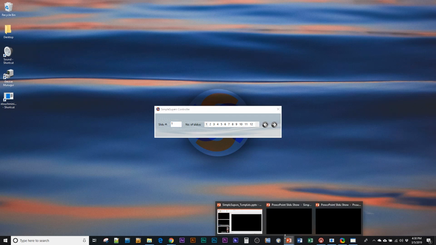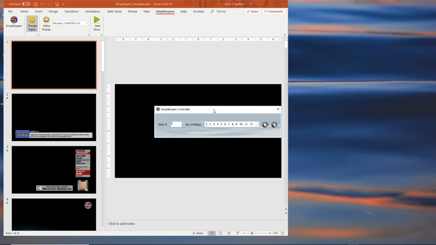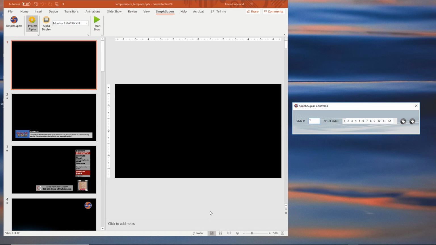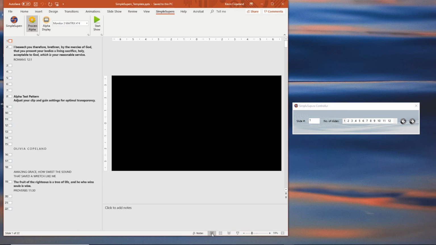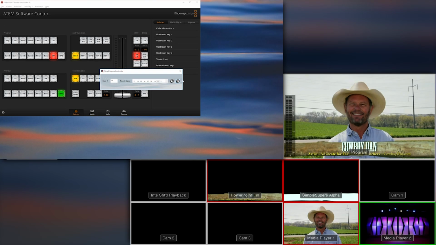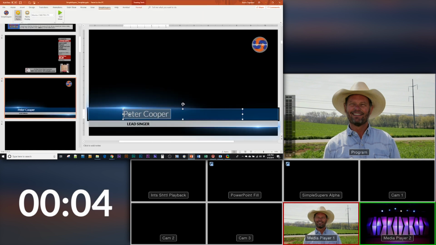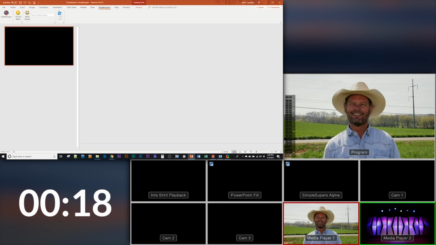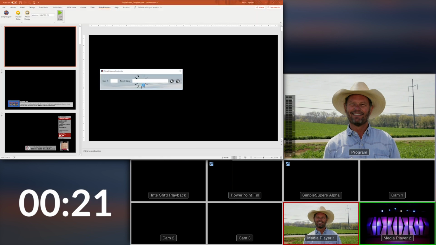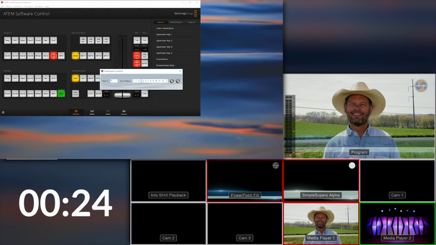You can also position PowerPoint behind the controller so you can see the slides. Sometimes changing to outline view allows you to see your slide contents more clearly. If you need to edit a slide, turn off your upstream or downstream keyer, close the SimpleSupers controller, make your changes on the PowerPoint slide, save the PowerPoint file, go to the SimpleSupers tab and Process Alpha, and then start your show. This is a quick and simple way to change titles on the fly. I changed the name and subtitle on that lower third and had it supered on in less than 25 seconds.